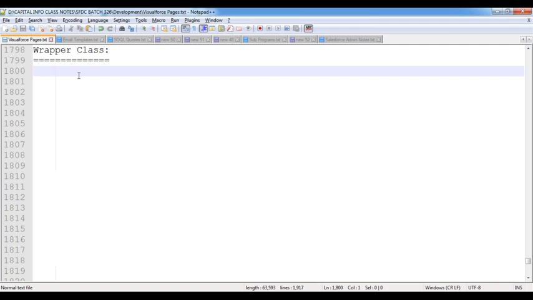Now, the next one, wrapper class. So what exactly is the wrapper class? What is the use? And what kind of scenarios or requirements will force you to go with wrapper classes? We'll see practically.